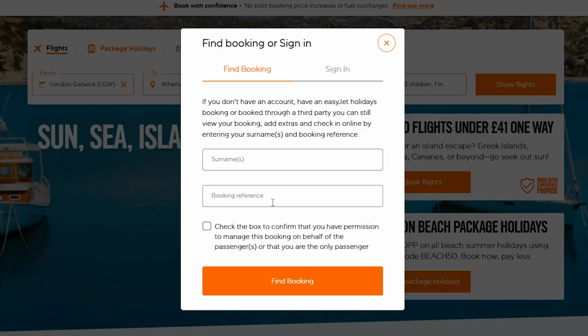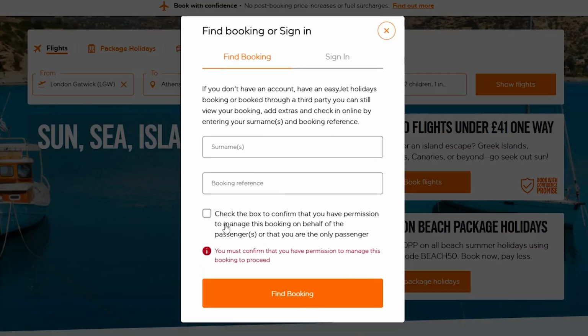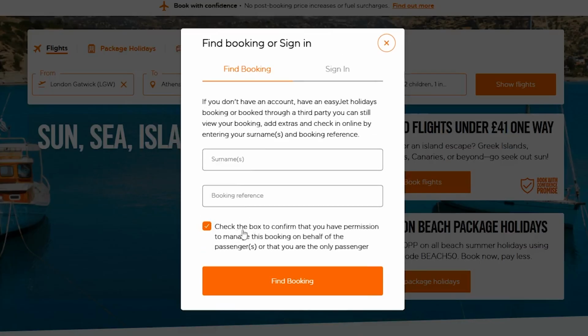Once you have entered both pieces of information, you will see a permission or confirmation box that needs to be checked. Tick the box to confirm the required information, and then click Continue to move to the next step.